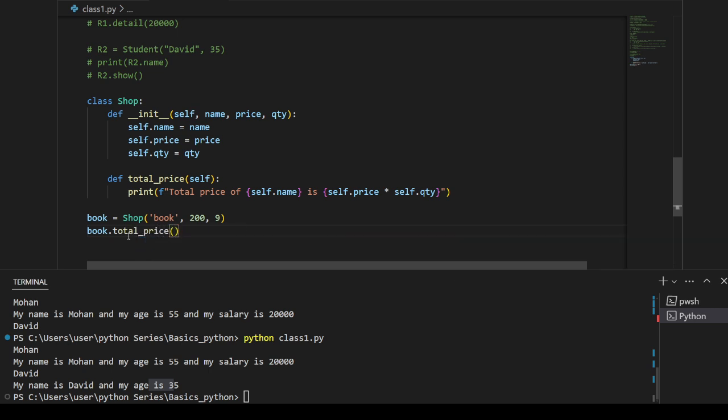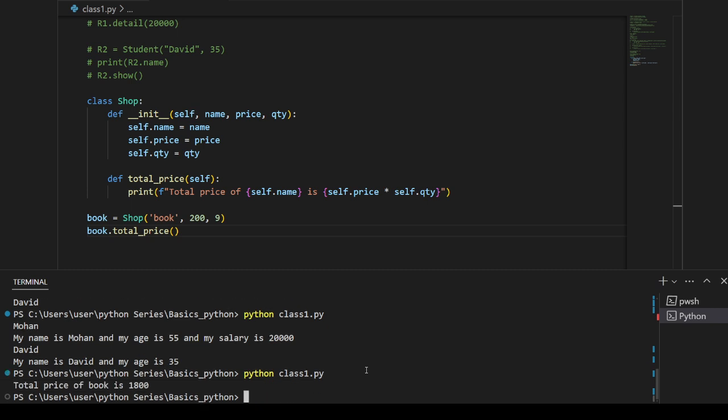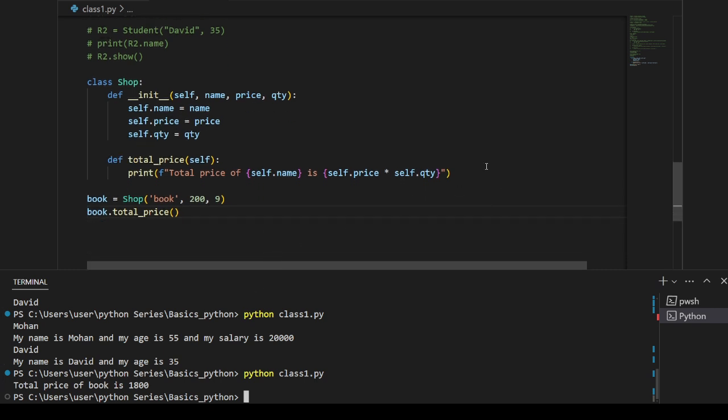If I run this, now I will see the total price of book is 1800. Okay, so total price of book is 1800. Now I want to make this code able to calculate the discount also.